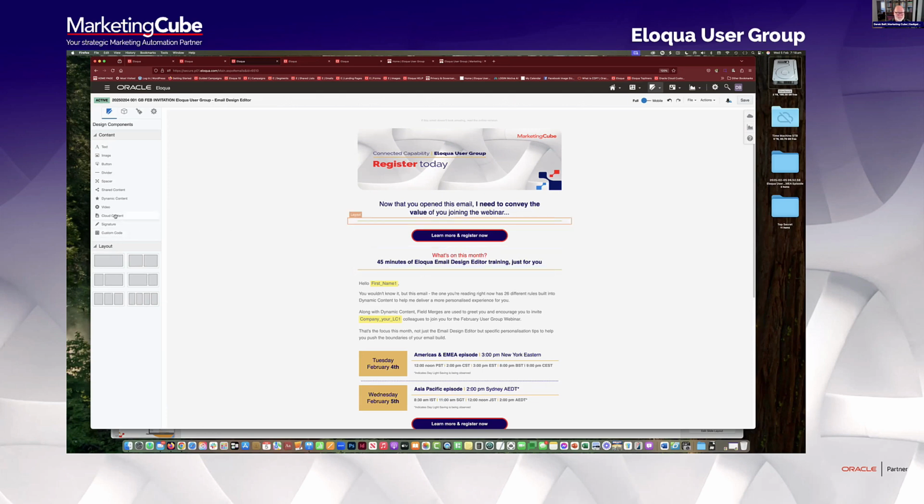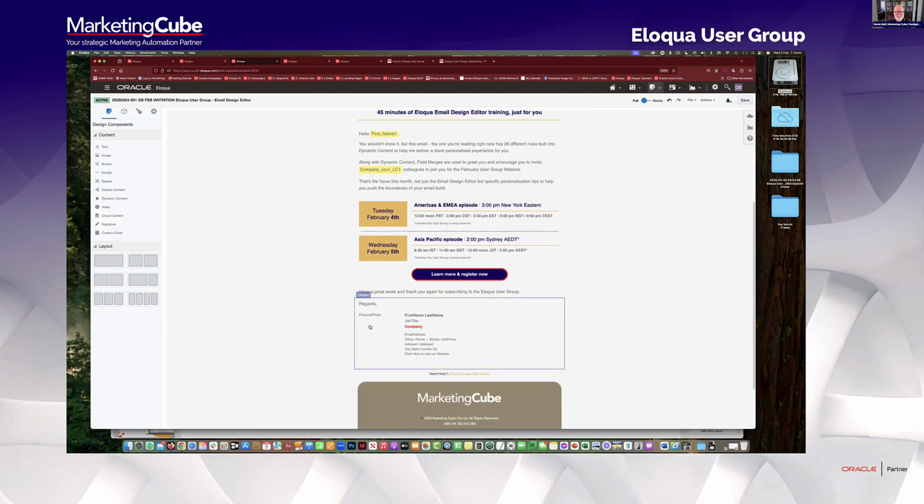Cloud content relates to different apps that you can add. So you may have third-party apps installed in Eloqua, and it's through cloud content that you add certain functionality to your emails or landing pages. So signature is this one here at the bottom. Now, we'll talk more about signatures later this afternoon.